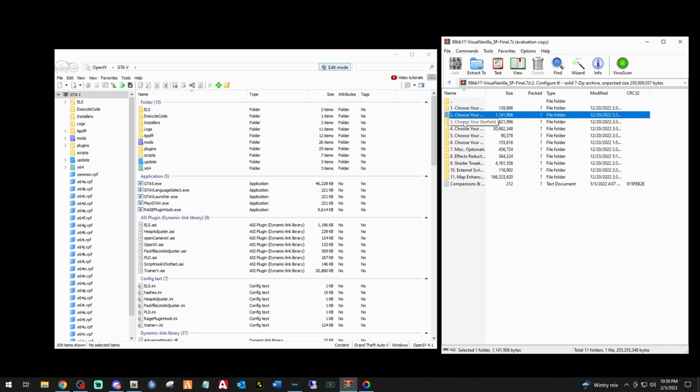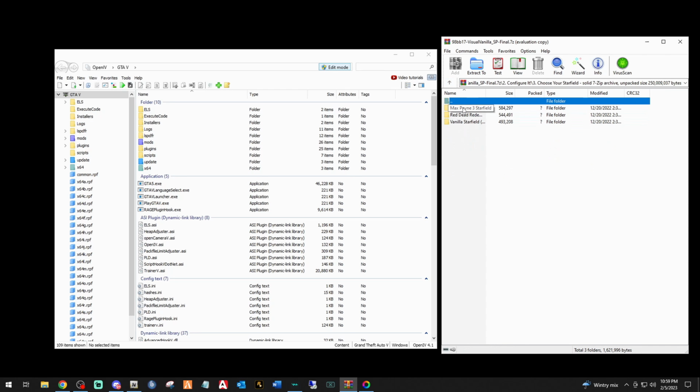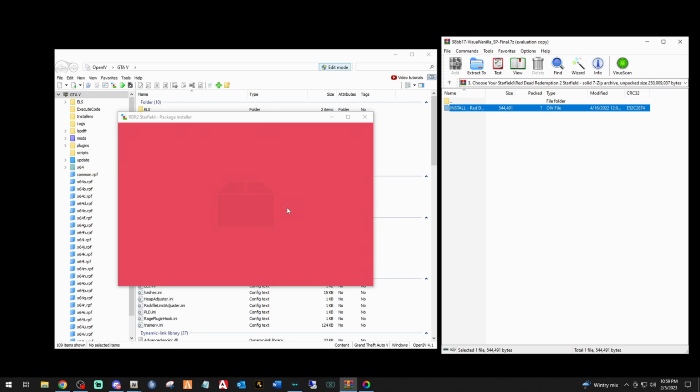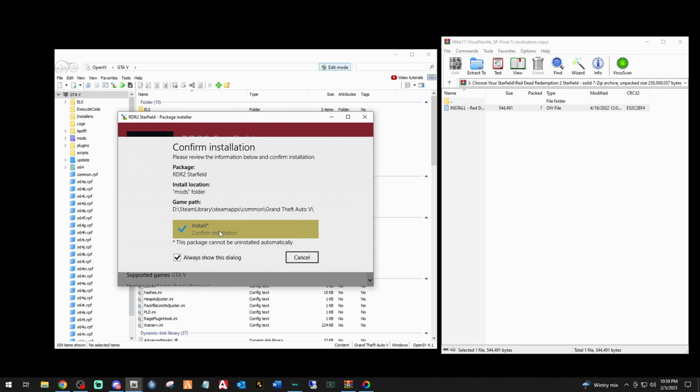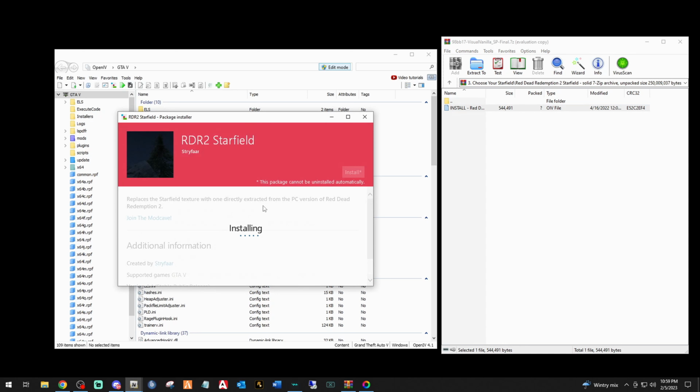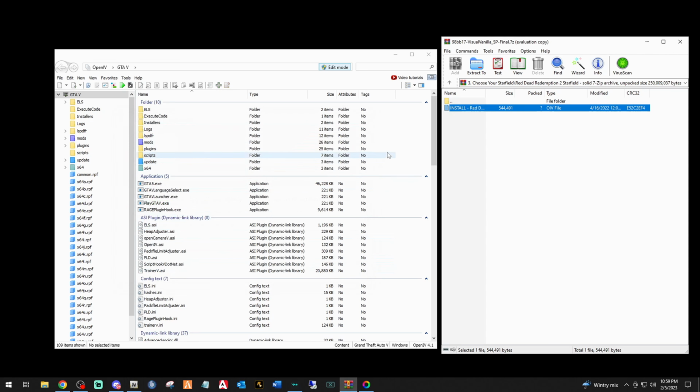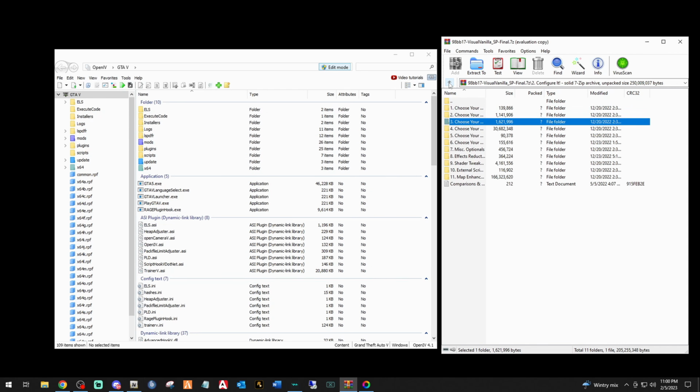Now we're going to choose our star field. Double click that. Max Payne, Red Dead, Vanilla Starfield default. I'm going to go with the Red Dead. Okay. Install Red Dead OIV. Drag it. Drop it. And install. Mods folder. Install. And there we go. Close. Click right here.